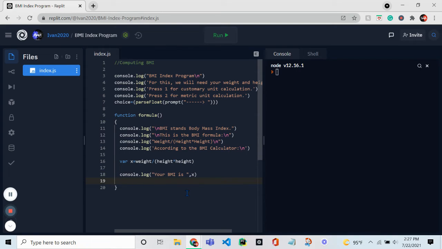After that, we're gonna print and tell them you're severely underweight, healthy, overweight, or severely overweight, according to their BMI, of course.